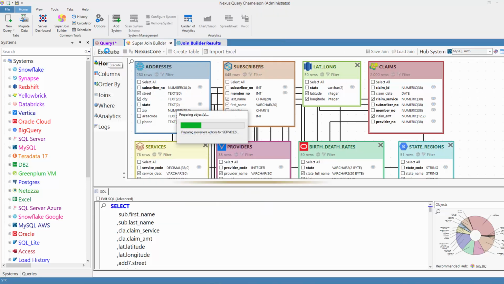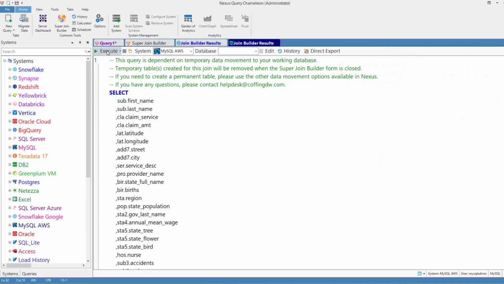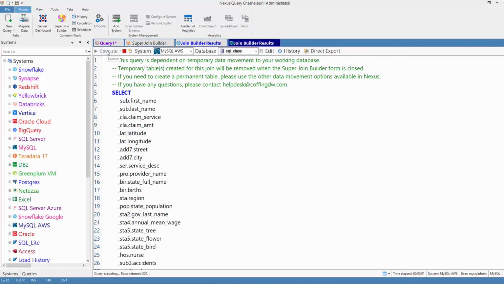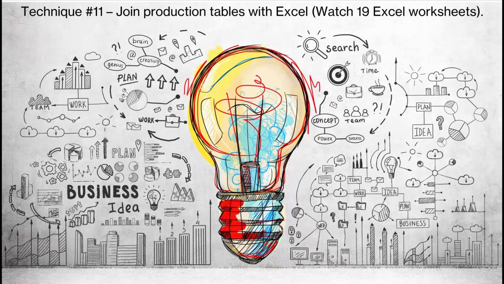It's free stuff over there. Everything's moving in real time. Look how fast that is. These MySQL systems are quick with their load utilities. And now this will run. It'll give me the same report I had last time, but this was run on MySQL. Now I'm going to join production tables with Excel.